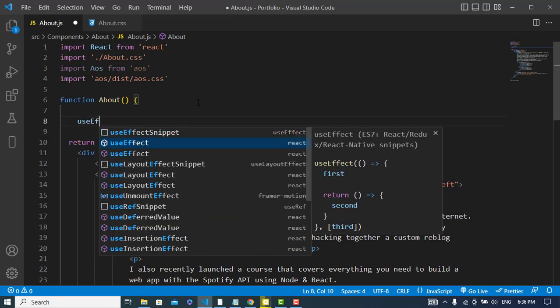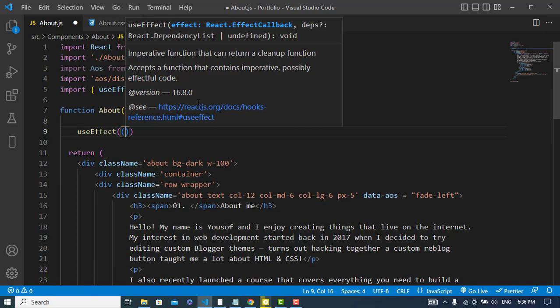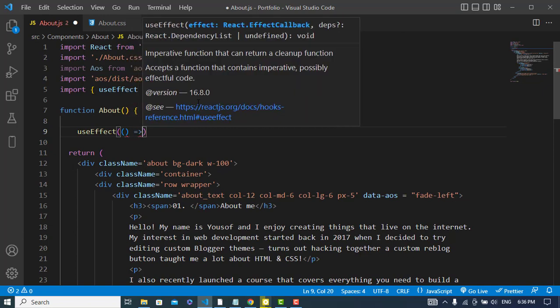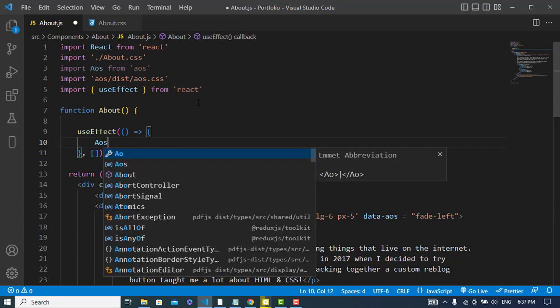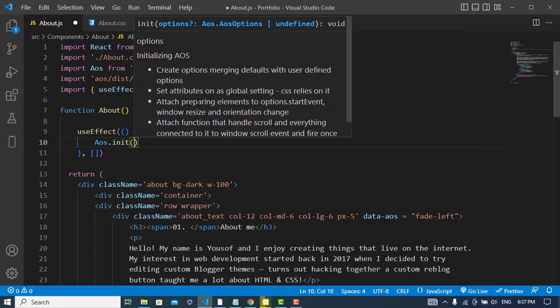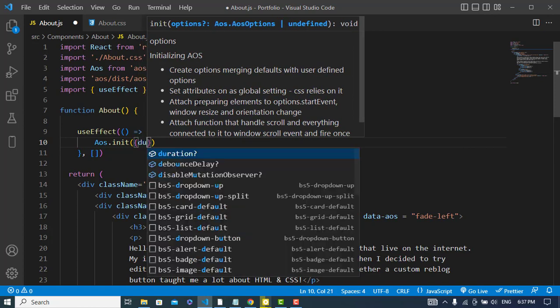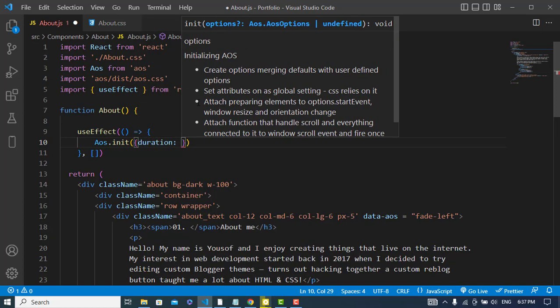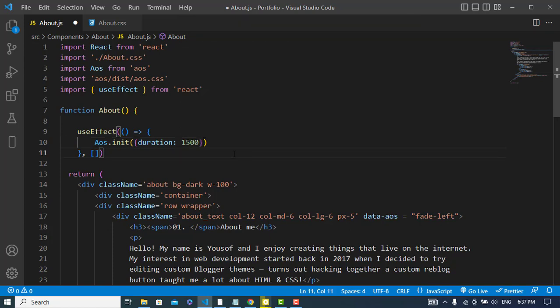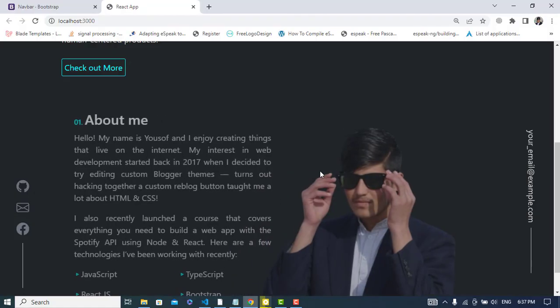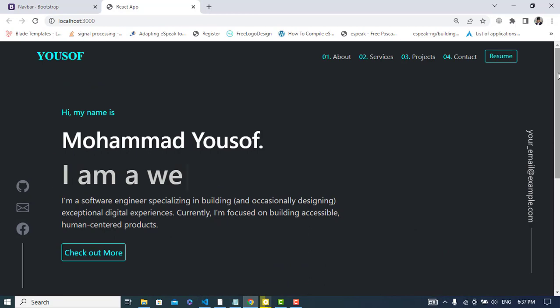To the useEffect hook we should add AOS.init function, and here we should add the duration. Duration would be, for example, 1500 milliseconds. Let's check it, see how it looks like.